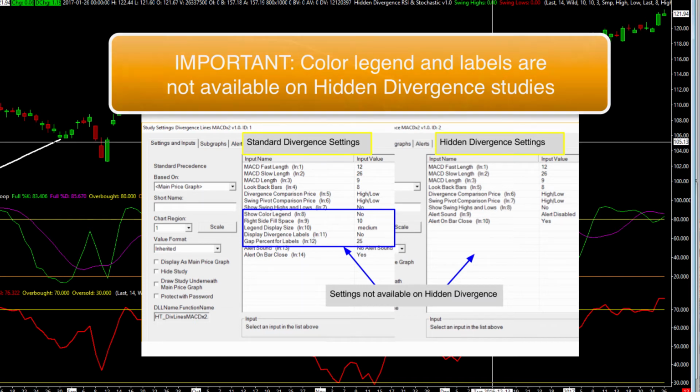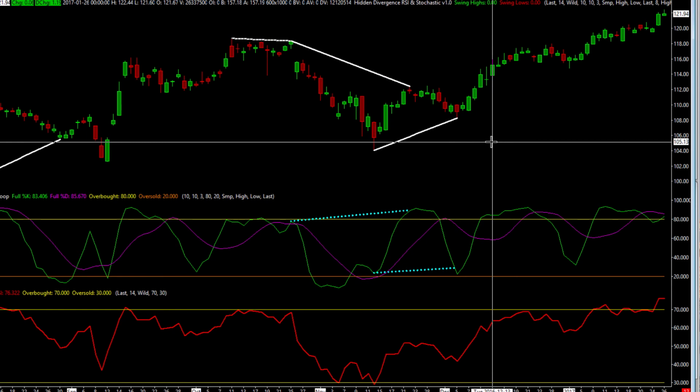I think one thing people are asking is, does it work on a tick chart? Does it work on a Renko chart? Does it work on a point and figure chart? Point and figure divergence? Gee, I wonder if that's really a thing. Might want to Google that one.